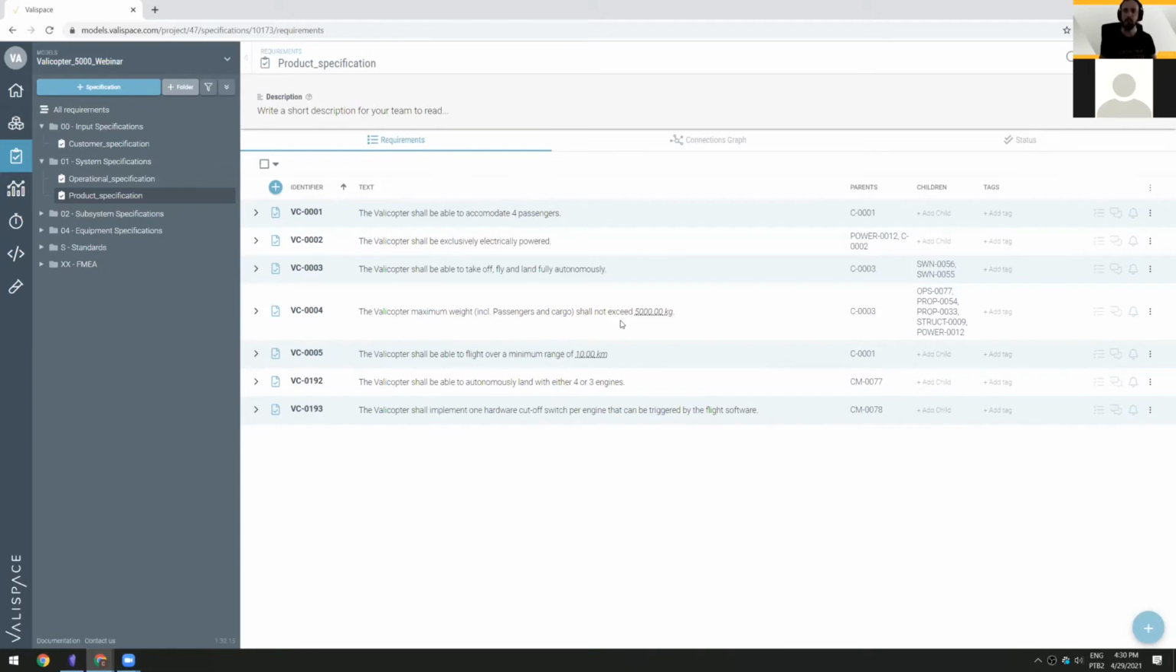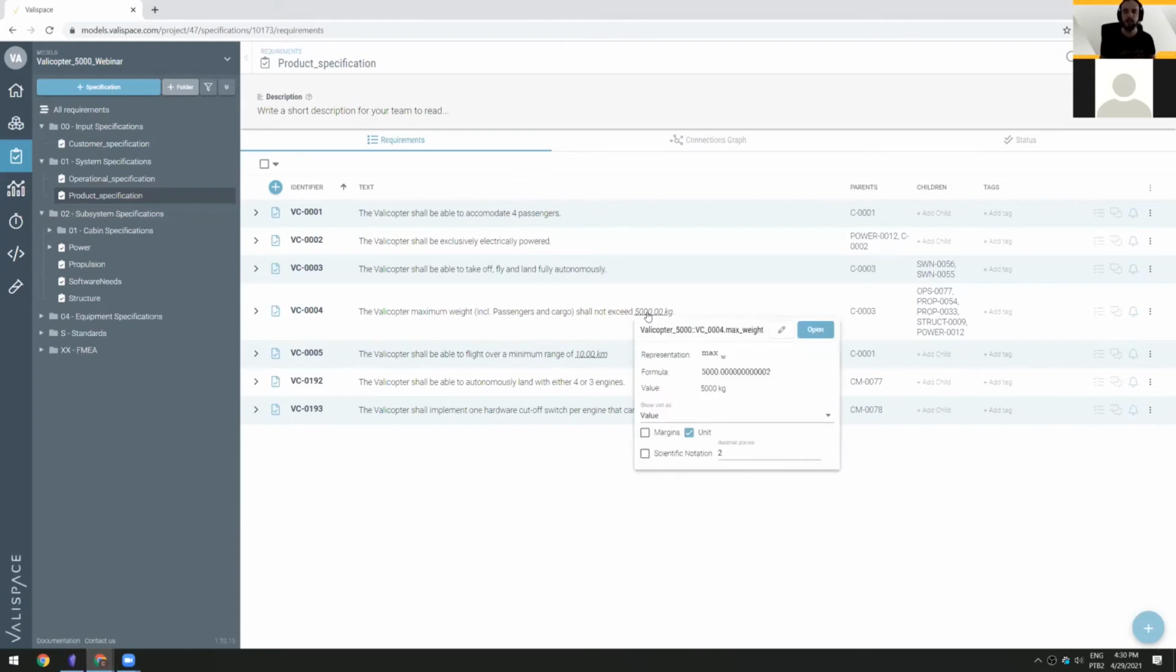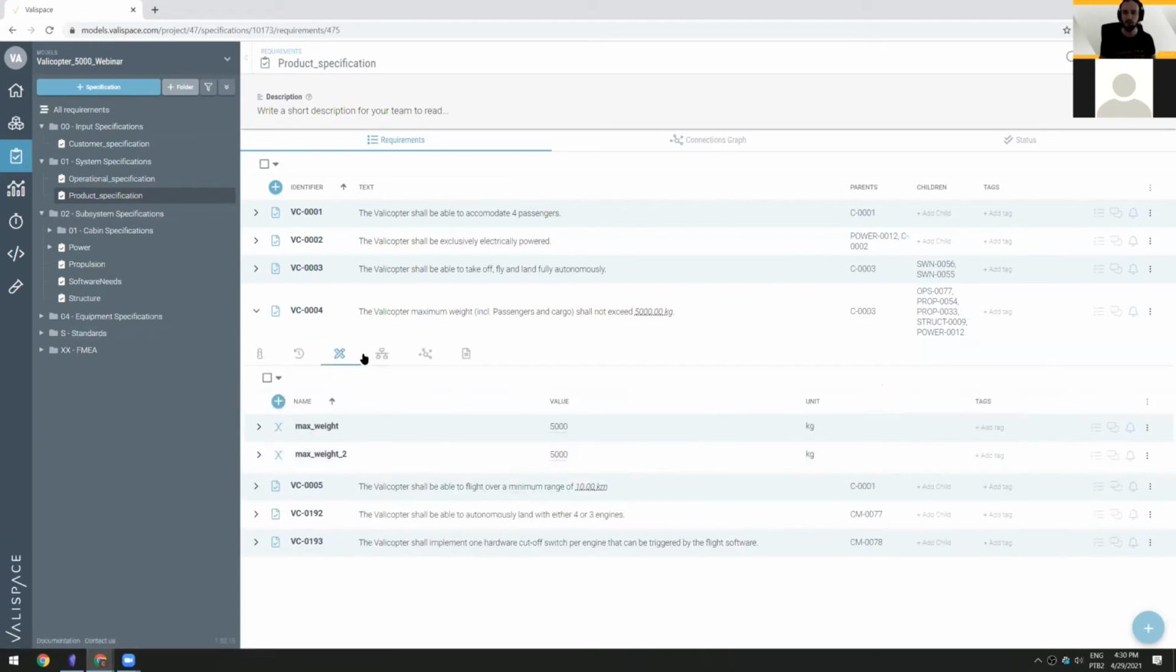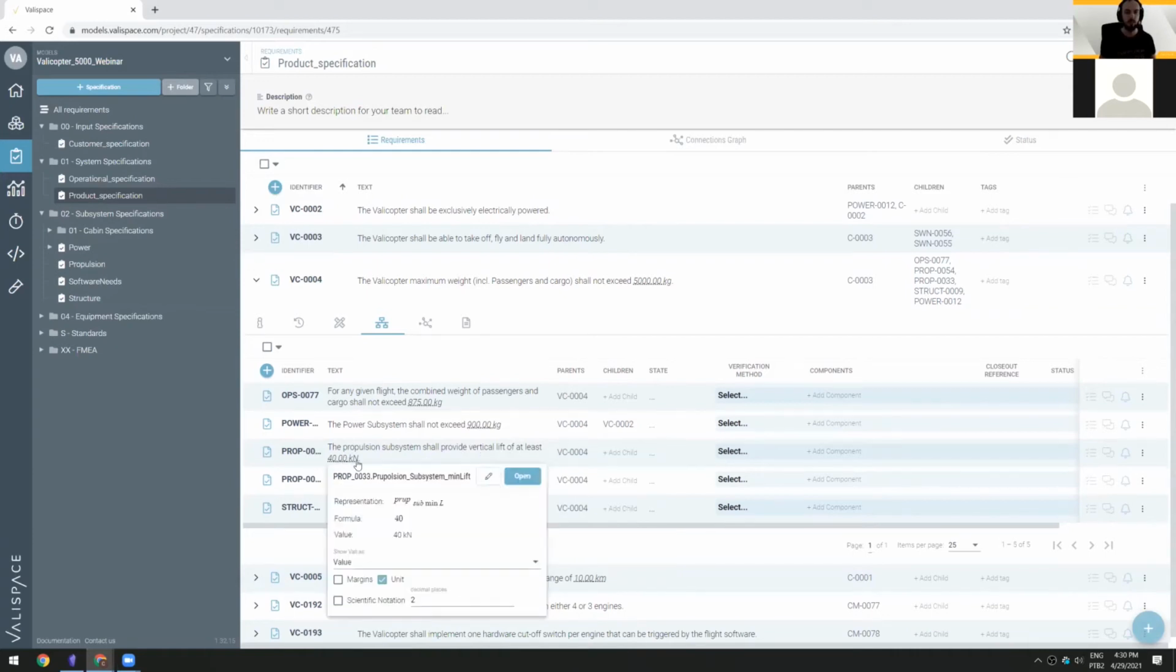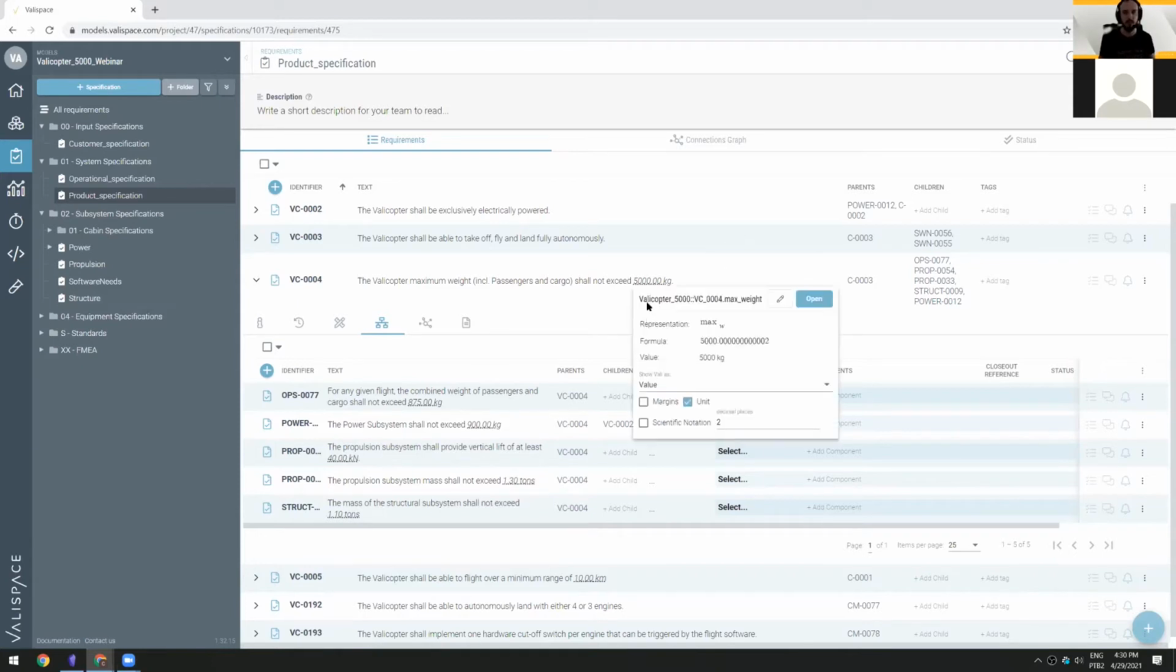So as I started mentioning, after making that breakdown of my customer needs and specifying the requirements, we can start doing the system breakdown, the subsystems breakdown. For example, here we have the mass, that the total mass, including passengers, should be 5 tons metric. We already created the breakdown of those requirements, so you see all the children. On the table, we see that we already started dividing that into several subsystems and specifications. For example, the power subsystem shall not exceed 900. The propulsion subsystem shall provide a vertical lift of 40 kilonewtons, because this is also calculated regarding the total mass.